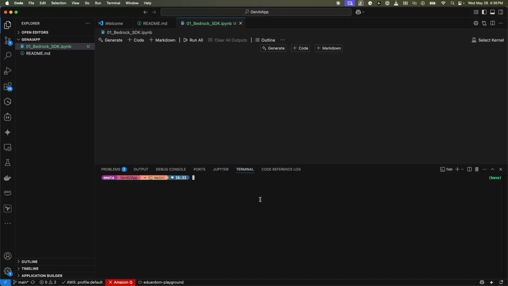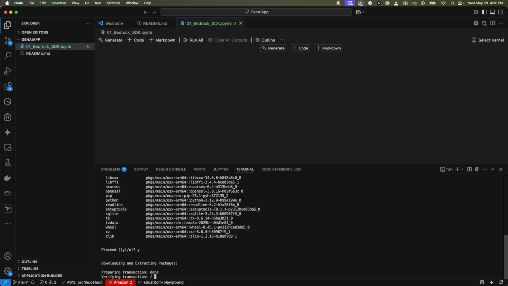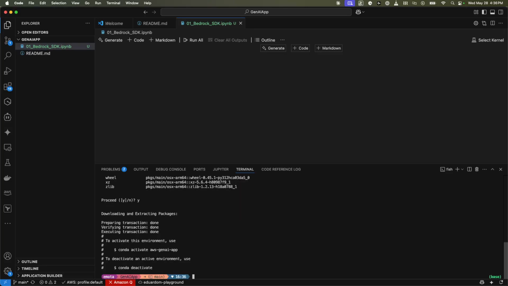And one of the first things that I'm going to do is create an environment for this project. So I'm just going to call it AWS GenAI app. I'm going to use it with Python 3.12 and I'm going to install it. That's going to install some of the basic packages. I'm using Miniconda because it has only the base packages instead of the full Anaconda, which has a lot of other packages that we don't necessarily use. Miniconda is a little bit smaller and keeps everything a little bit cleaner on the package side of things for Python.